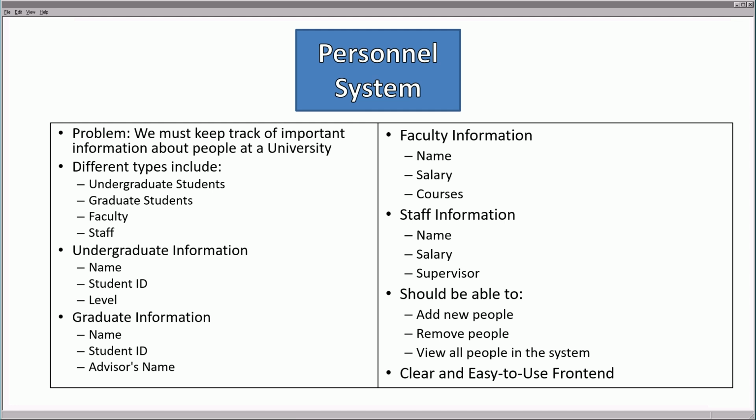Let's say that we were contracted to create a personnel system for a university. We need to keep track of important information about people at the university. And the different types of people include undergraduate students, graduate students, faculty, and staff. Now for the undergraduate students, we need to keep track of the name, student ID, and their level, which would mean freshman, sophomore, junior, and senior.